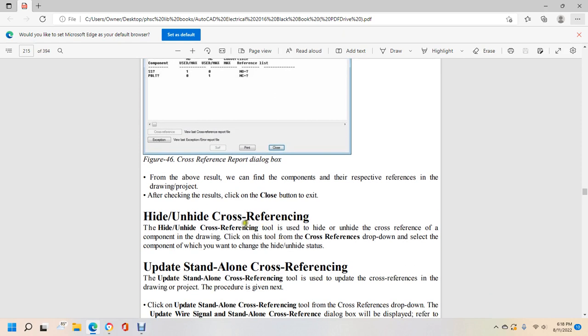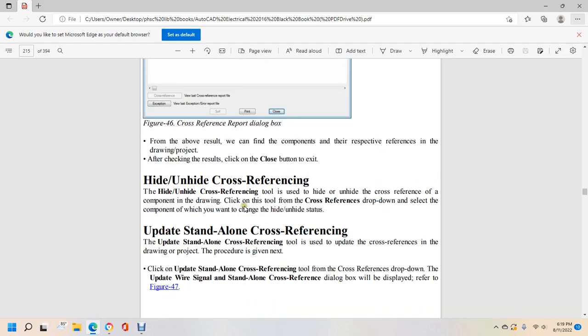Hide and unhide cross-reference. Hide cross-reference tool. Use the hide, unhide cross-reference tool for the component in the drawing. Click on the tool in the cross-reference drop down. Select the component on which you want to change the hide and unhide status.